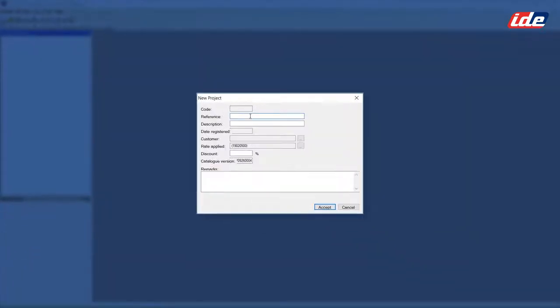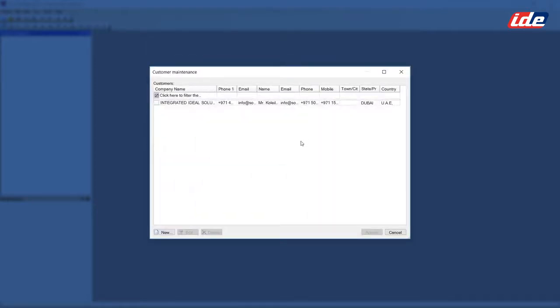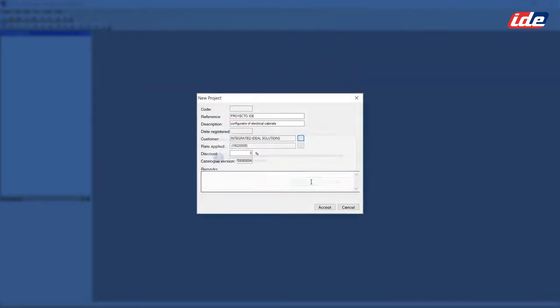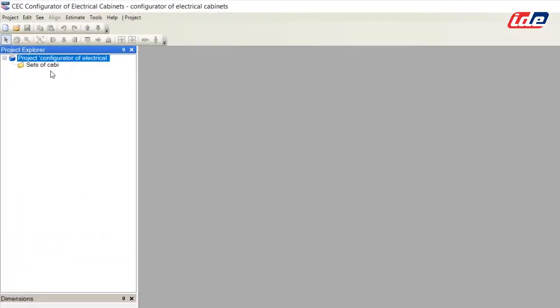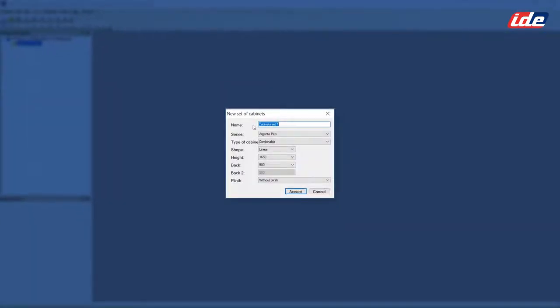Create a new project and give it a name and short description. Next, from the list of customers, select the one for whom you wish to develop the project. It's also possible to create a new customer if they're not already in our directory. You should save the project before starting to work on it. After saving it, select the new project and then choose the type of cabinet you wish to configure.